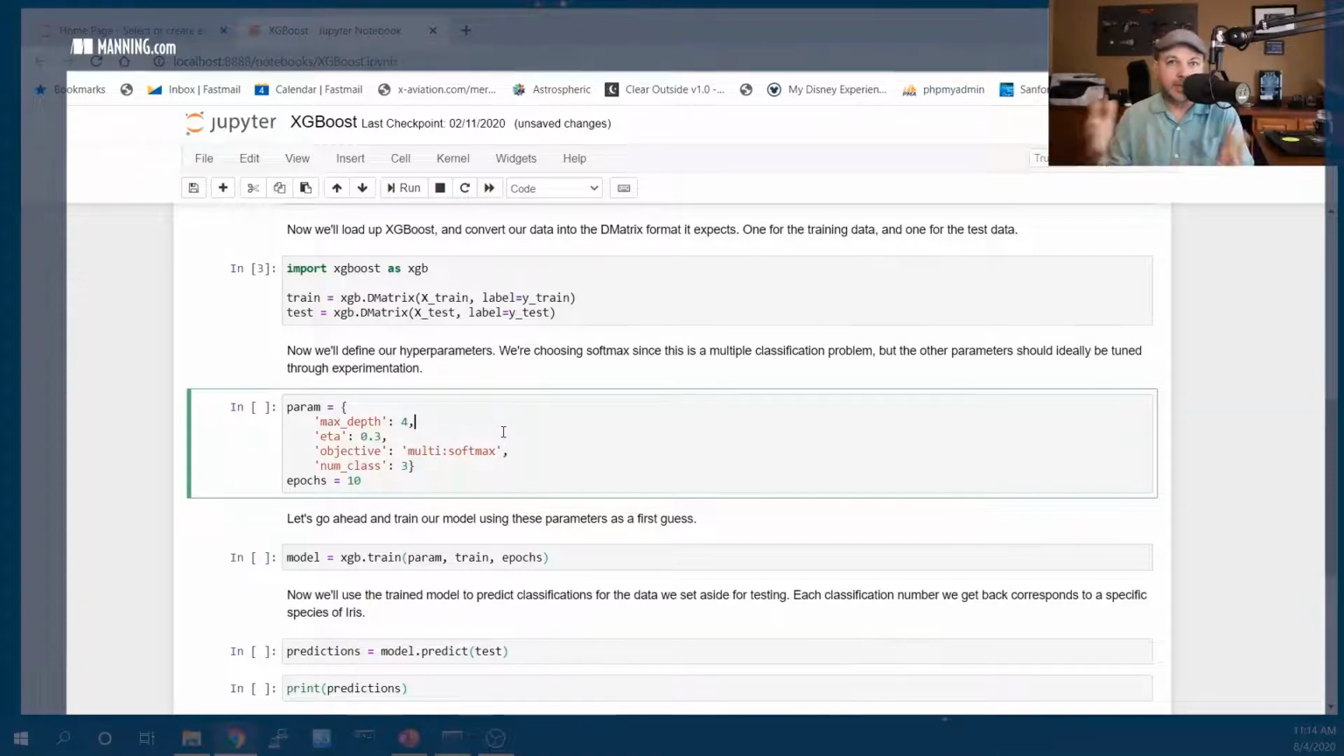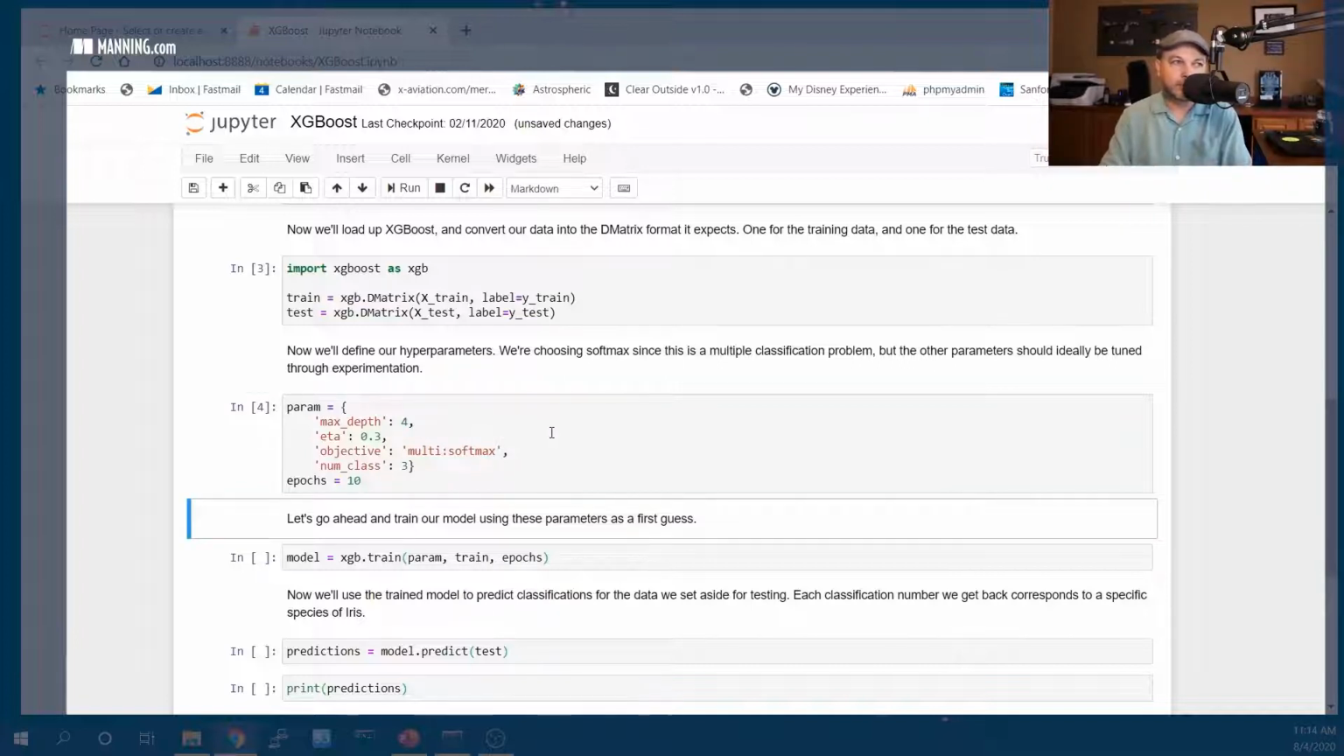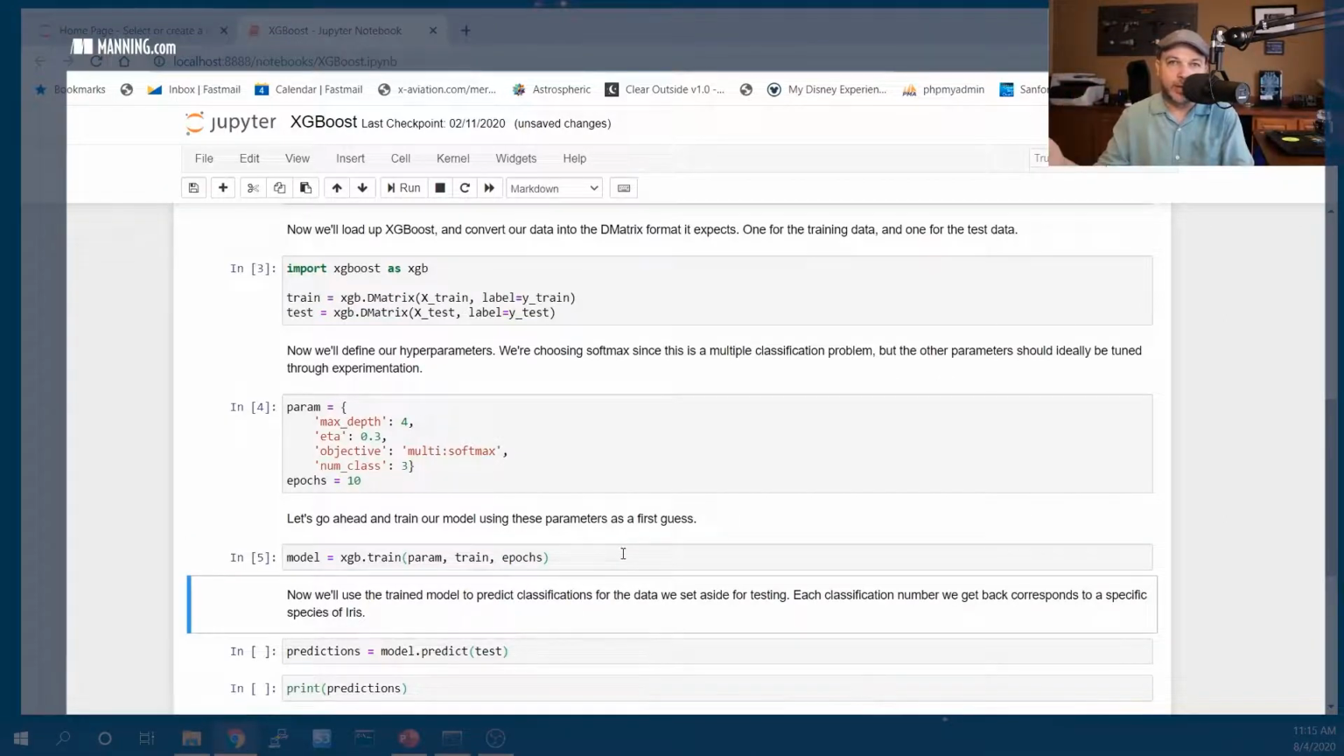And like we said, the process of hyperparameter tuning can be very intensive. We also need to pick how many epochs we're going to run this over. That's another hyperparameter. How many iterations do you want to go at the most in training this model? So let's go ahead and define those parameters. And now we can actually train the model given those parameters and the number of epochs that we want to use. And that is incredibly quick, right? Granted, it's a small data set, but even so, XGBoost is really, really fast.